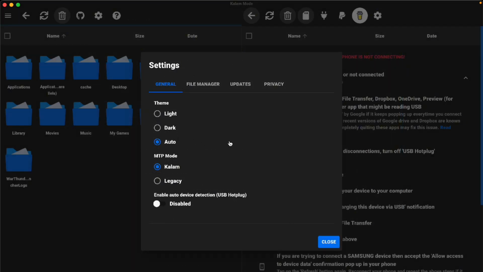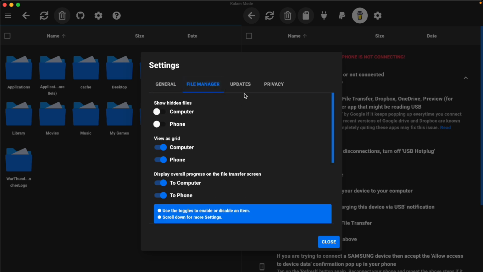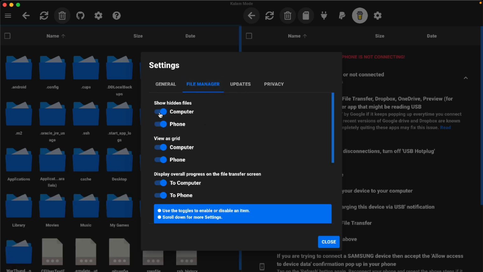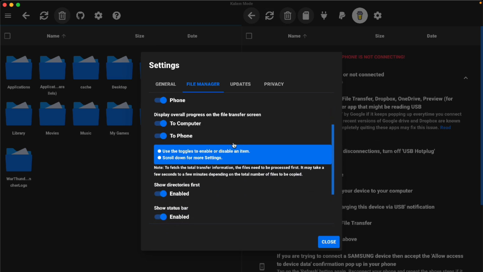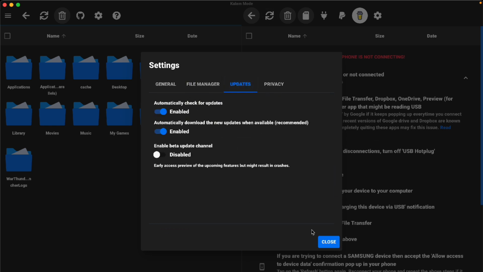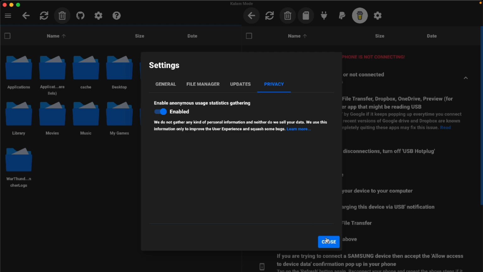So here you will have to decide your settings first, and then the file manager if you want to show hidden files from your computer and your phone. So I would not do that, it'll be all messy. So you can get your updates right here, and privacy will be over here.